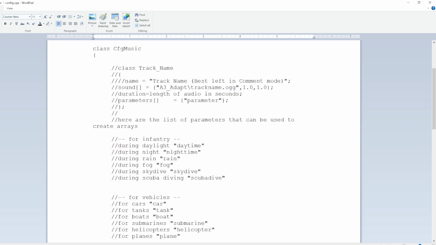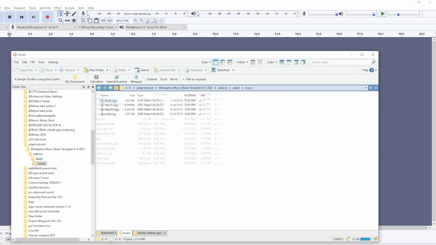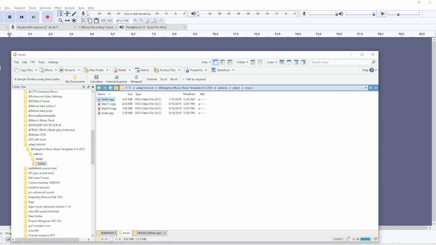So duration, people have asked what this is. It's the length of the audio in seconds. How do you tell what that is? I usually use Audacity. So Audacity here. Back to music. Put my file in here.